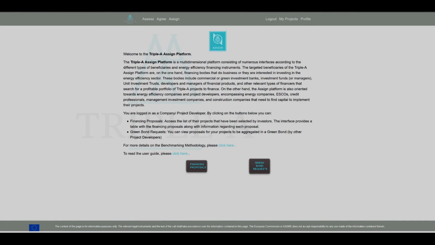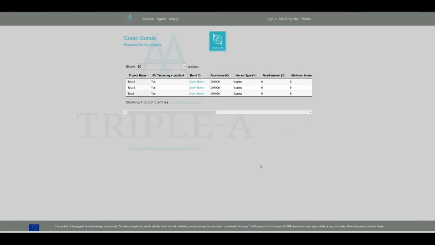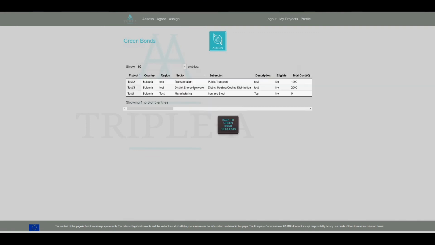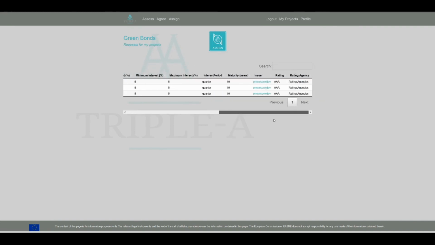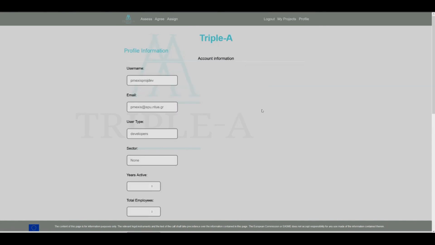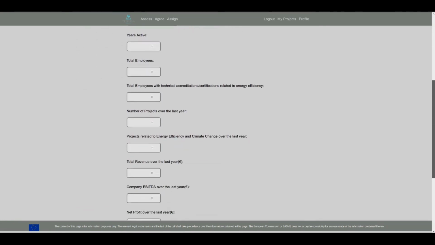Back to the project developer's interface of the Assign tool, users can also view the requests for green bonds that have been placed by investors. By clicking on the green bond name, the project developer can view all the other projects that are requested to be included in the green bond, and by clicking on the issuer's name, the project developer can view the issuer's contact information.